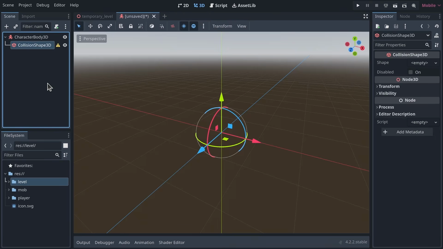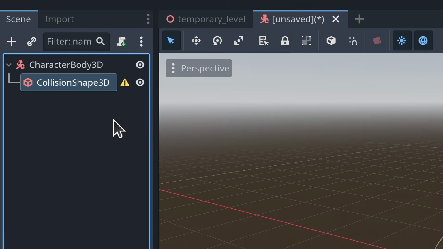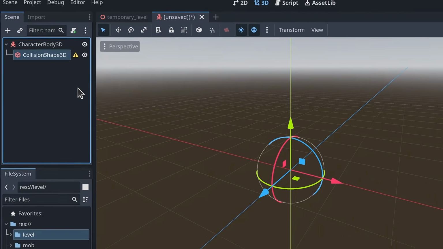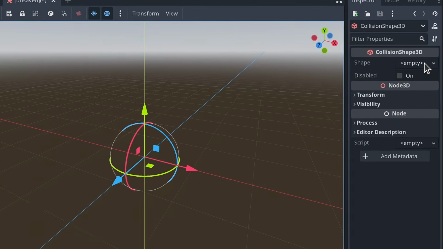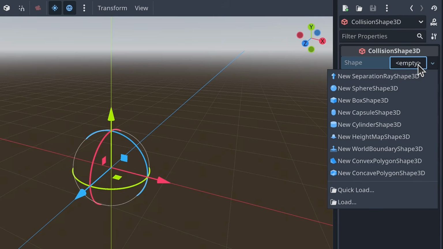So let's press enter to add that. And there again, we get a warning sign. This one tells us that we need to set the shape, the actual shape that the collision shape should use. So for that, with the Collision Shape 3D node selected, look at the right at the inspector and click the empty slot next to the shape property.